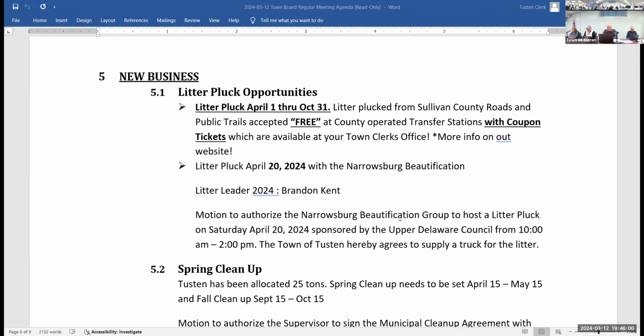April 1 through October 31st, litter pluck from Sullivan County roads and public trails are accepted free at the county operated transfer stations with coupon tickets, which are available at the town clerk's office. There is information that will be posted on the website for that. Litter pluck, this is the one Cass is speaking about, April 20th with the Narrowsburg Beautification Group. This is our local area, the one-day drop-off that is here in the parking lot as it was before. Sponsored by the Upper Delaware Council, it'll be from 10 a.m. to 2 p.m. And Don will leave a truck in the parking lot for it.